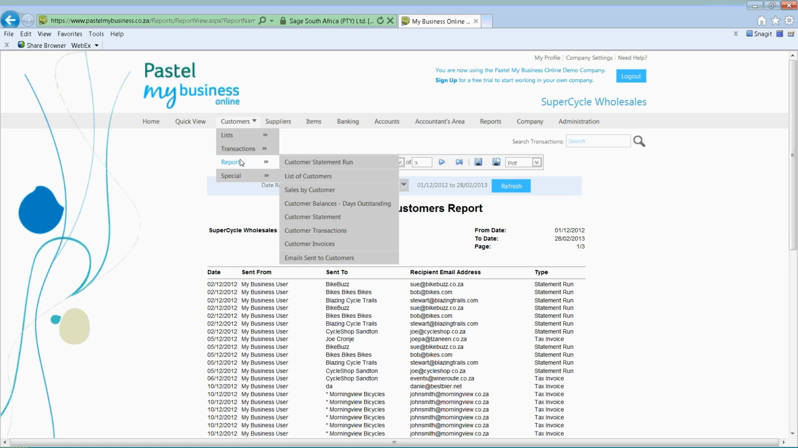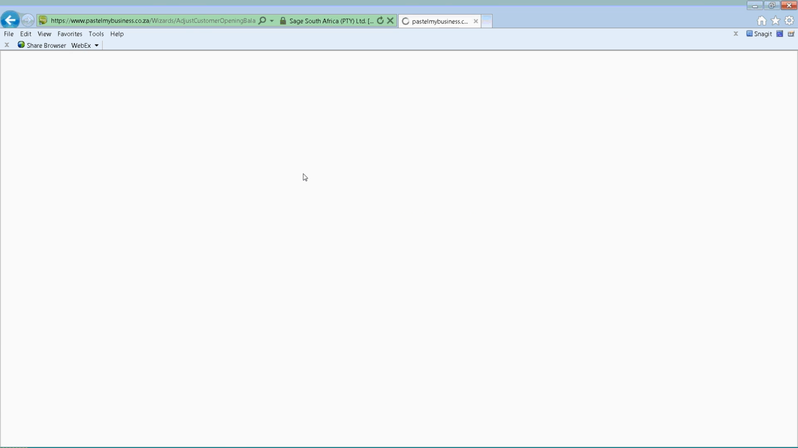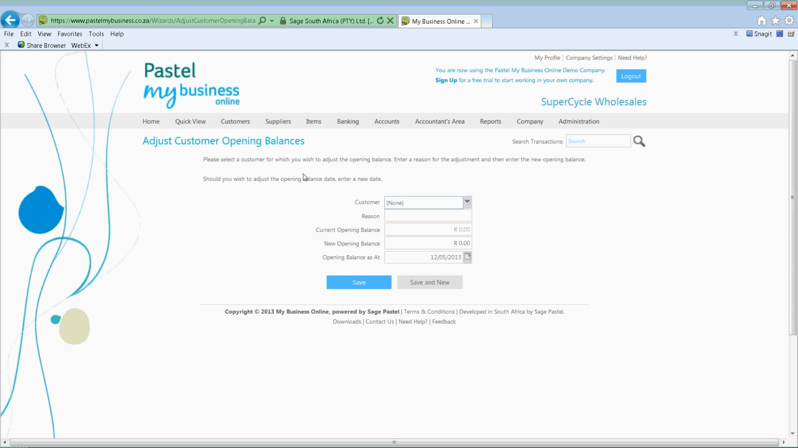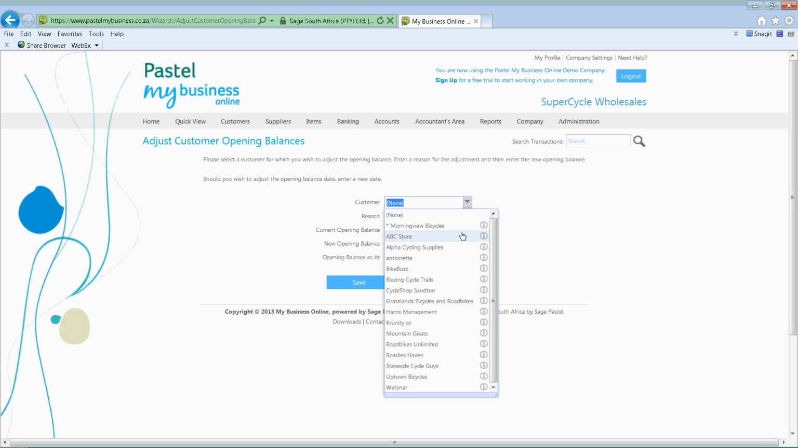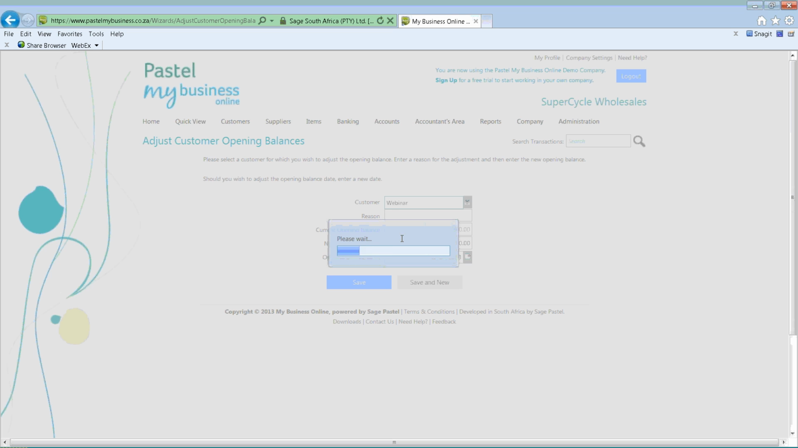Okay, then you've got your special as well where you can adjust opening balances. So this means, let's go specifically to the one I set up.